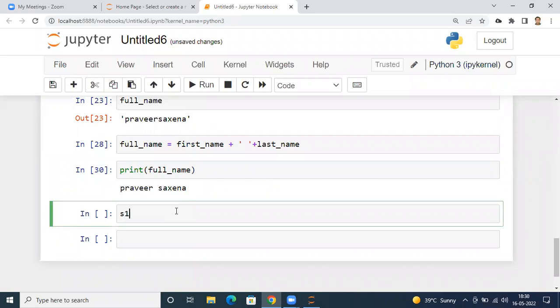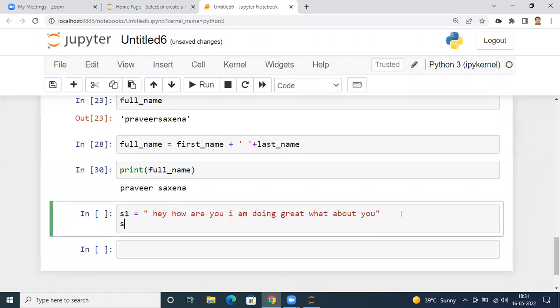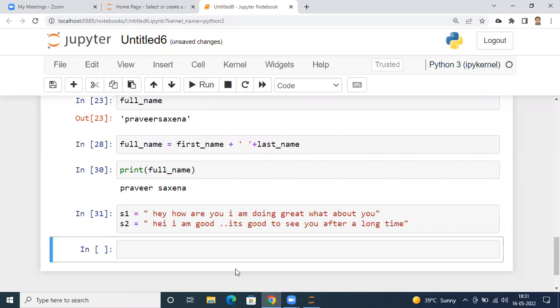Similarly, it may be a case. Suppose you get a string this way. Some document: hey, how are you? I am doing great. What about you? Something like this is one string, right? Similarly, you have another string s2 equals to hey, I'm good, it's good to see you after a long time, right? I have two strings together and I want to join this together.